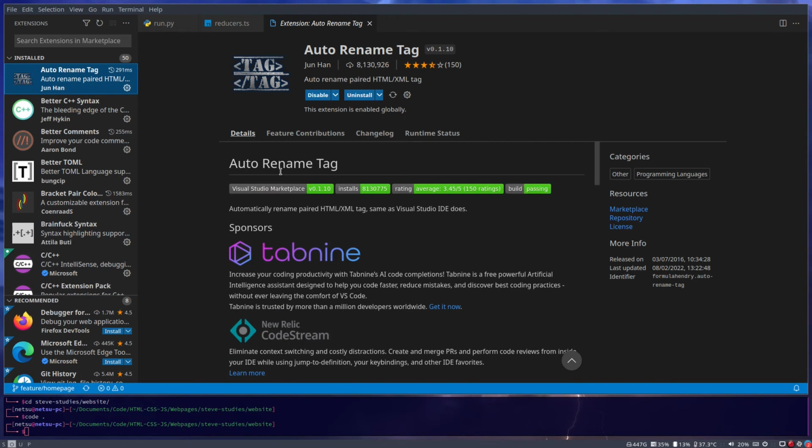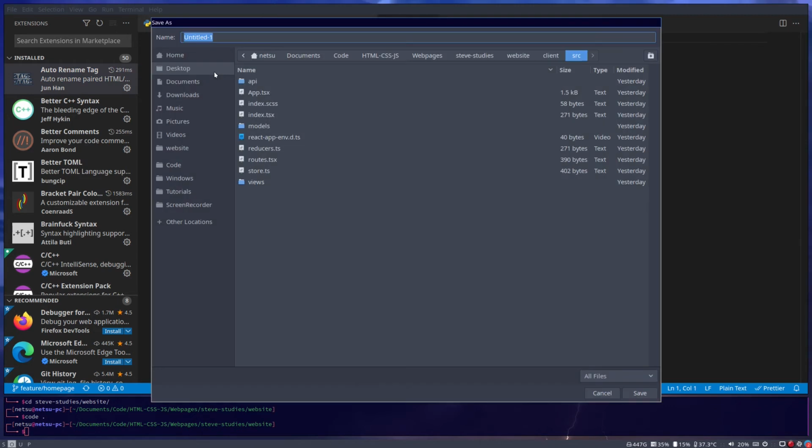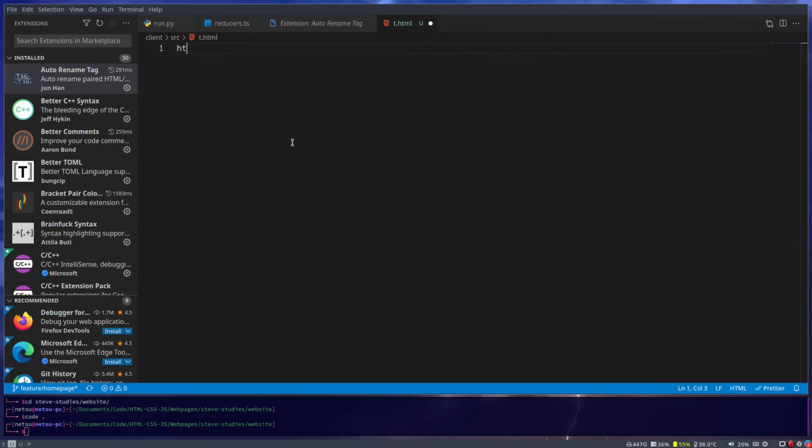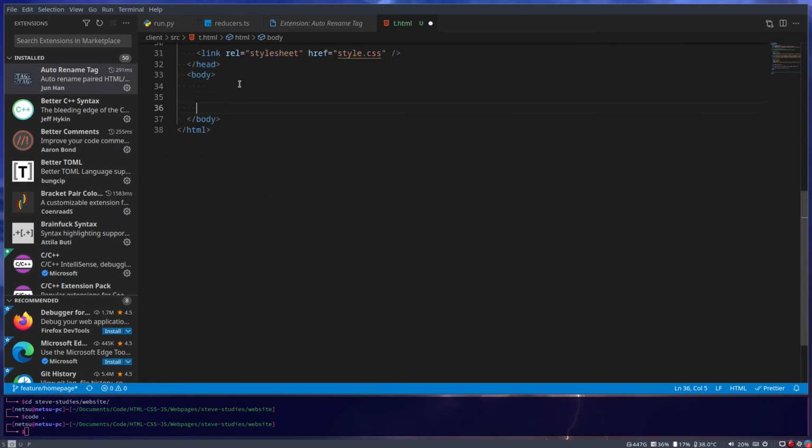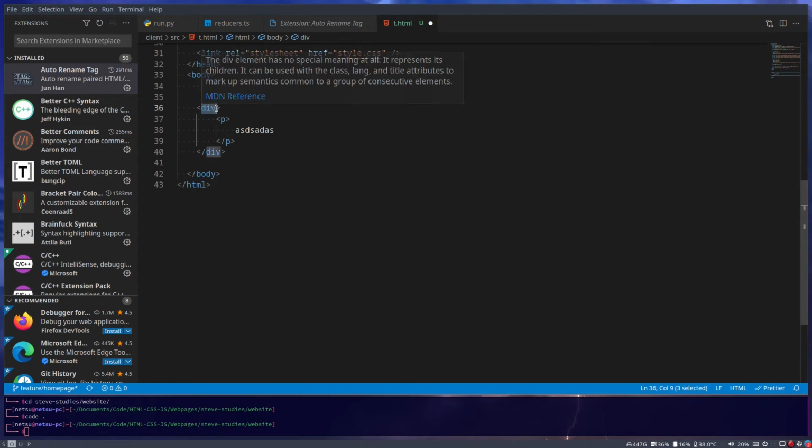This is an extension I really love because when using HTML, sometimes when you rename tags, it can be quite a pain. For example, if I were to go here, create a new file, and let's set up our HTML template, leave all of that as is. Now here I decide I want to do a div tag, and inside of it we have a p tag, and then with some text. Now I decide I want to change this div tag to a section tag.